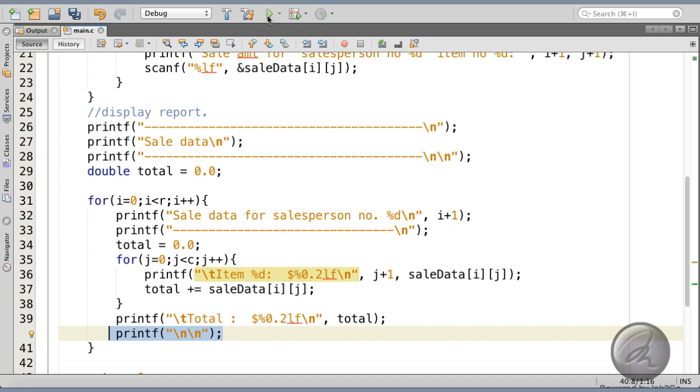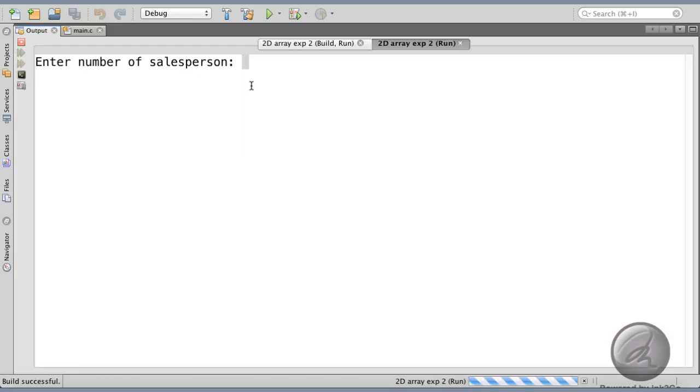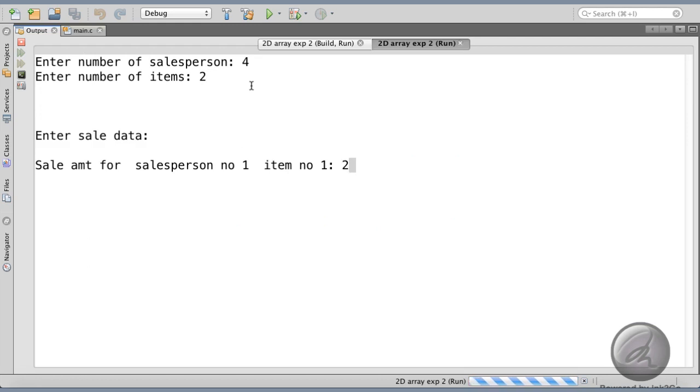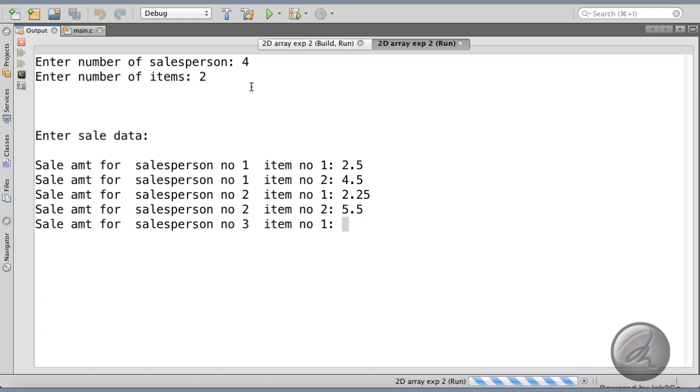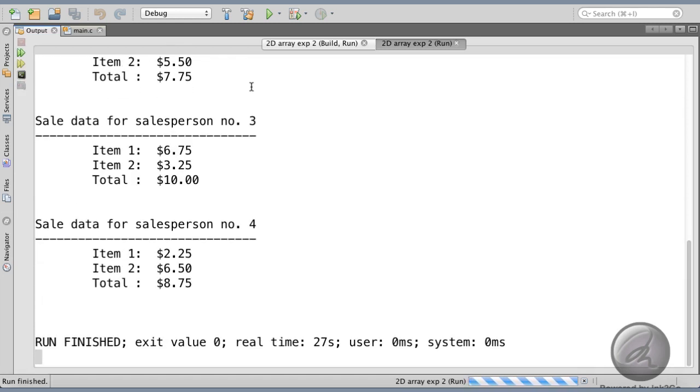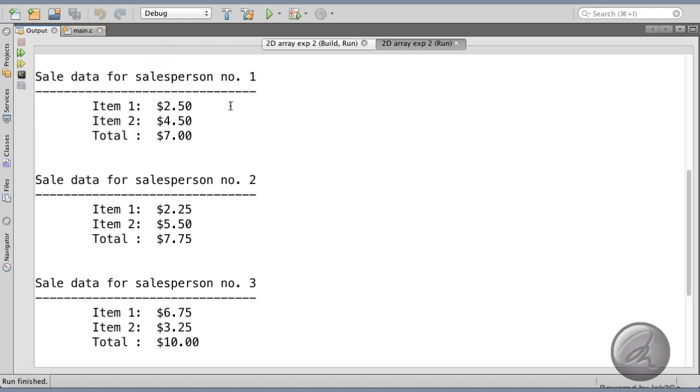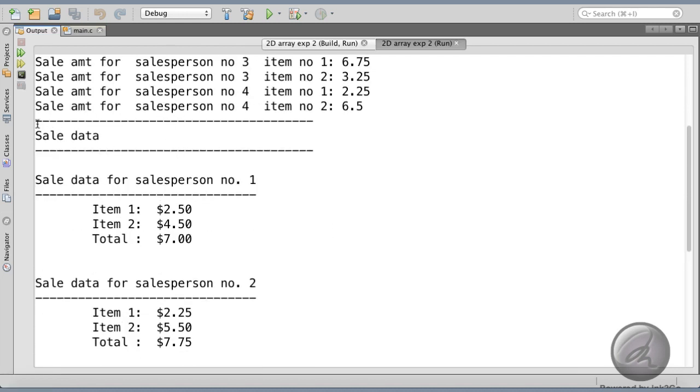Now if I go on executing this, here you go. I'm giving 4 salespersons, 2 items. 2.5 for item number 1, 4.5 for item number 2, and 2.25 for second salesperson item number 1, 5.5, 6.75. And here is the report that we have. Okay, you can see that the report is printed and the total amount is actually calculated and printed here.